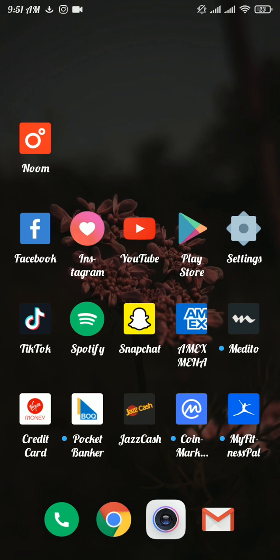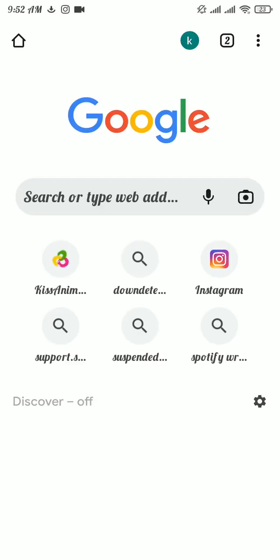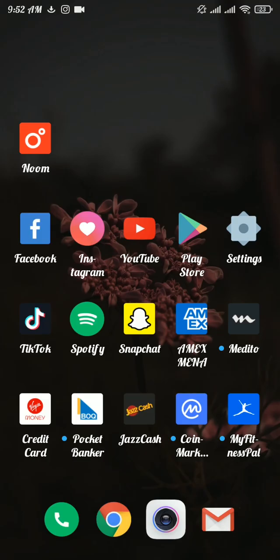For the next solution, you have to install old version of this app. To do so, firstly remove the updated version of Noom app and then head over to the web browser and then search for old version of Noom app. After you download the old version of Noom app, it will definitely solve your problem.